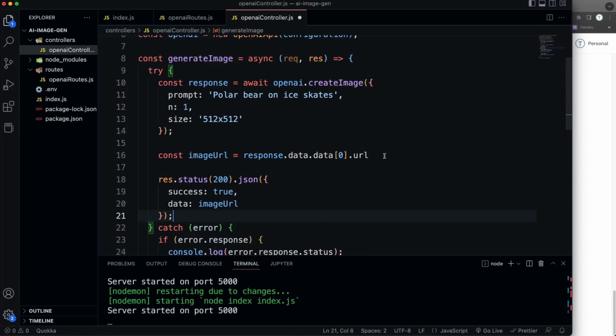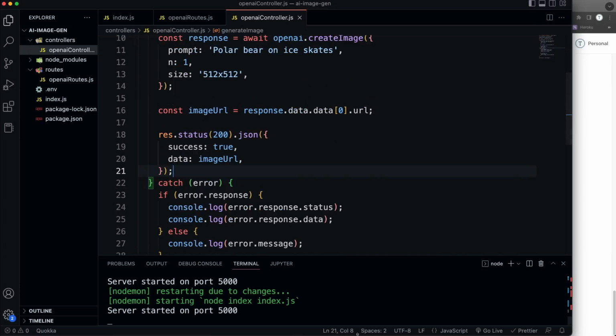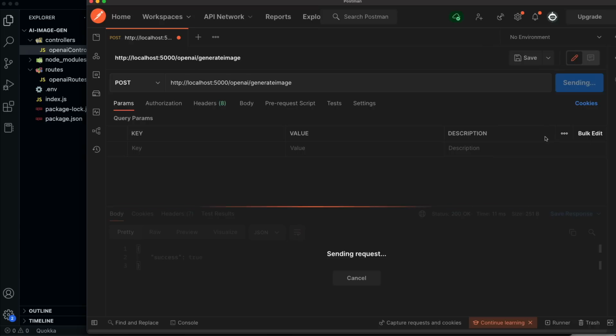All right, and I think that should do it. We should be able to make a request and get a response with a URL. So let's jump into Postman, or if you want to use something else, that's fine. And let's see, we'll just go ahead and try this out. Now it's going to take a couple seconds. That's actually a good sign.